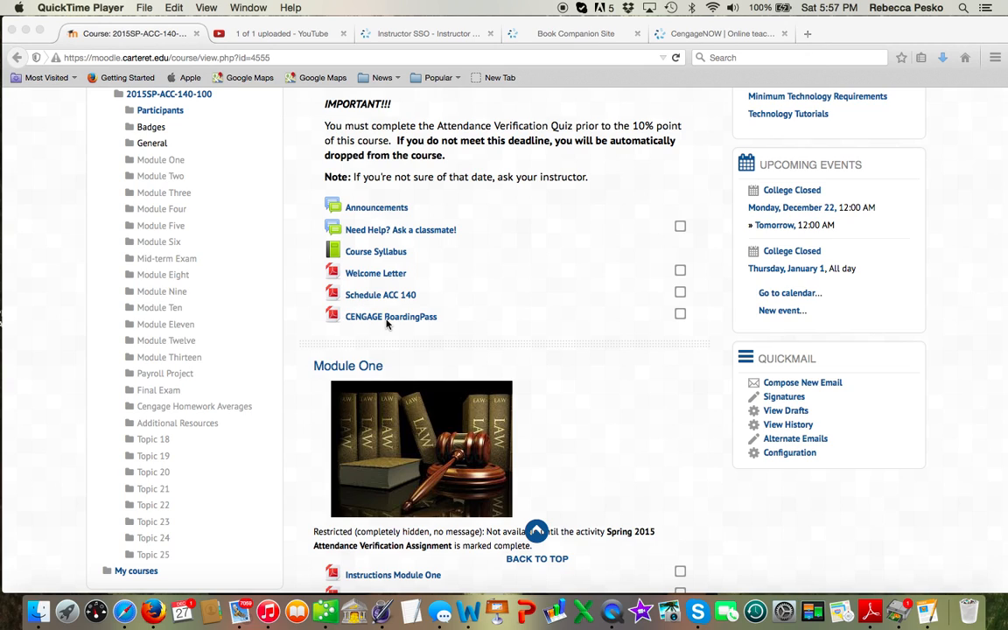This is your Cengage boarding pass. It's just basically instructions as to how to log into Cengage. It is also here in Module 1.